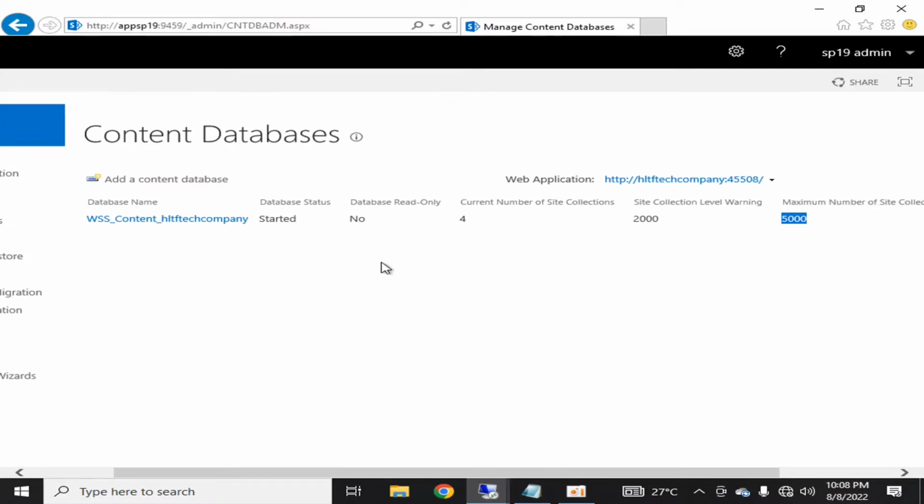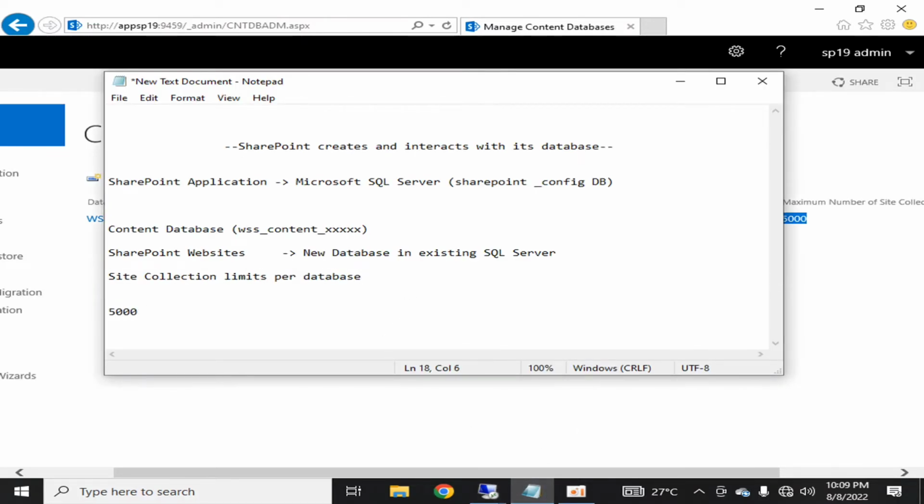As a best practice, each database supports a maximum of 100 to 200 GB of data. So if you have 5000 site collections, and each site collection has 10 GB of data, it means that the total database size will be 50,000 GB. This will create a problem. I have already told you that each database can support up to a maximum of 100 to 200 GB. If you want optimal performance, then you must limit the database size to 100 GB. You can do so by applying quotas.